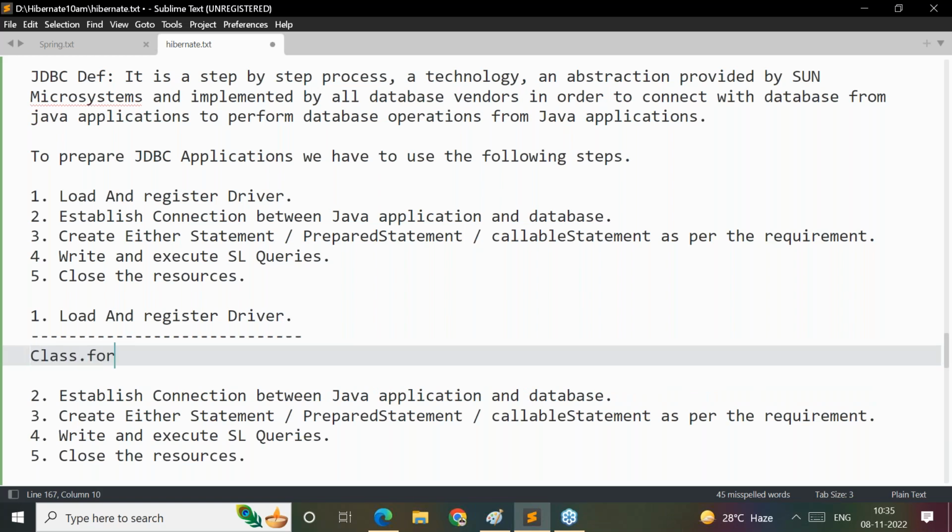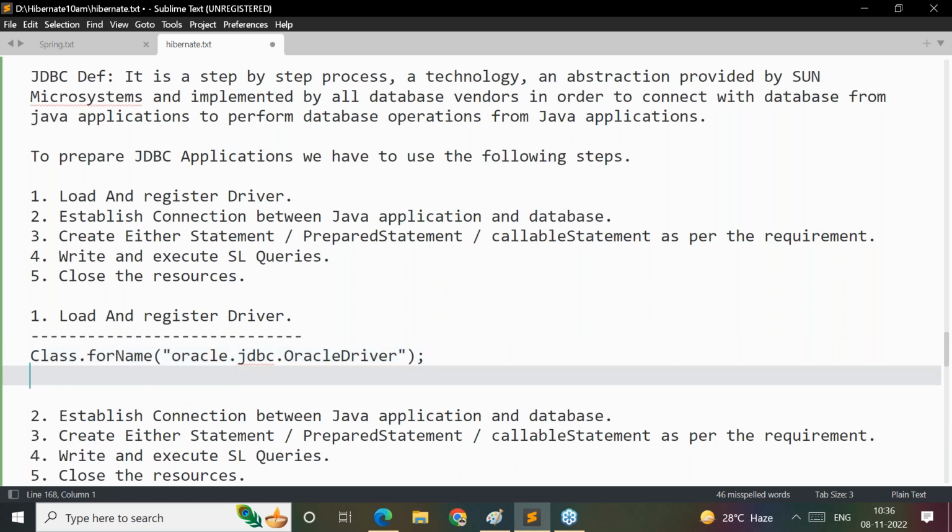Class.forName of, and there we have to provide the driver class. What is the driver class here? We are going to provide oracle.jdbc.OracleDriver. Class.forName of oracle.jdbc.OracleDriver. This is exactly the driver class we specified. Guys, observe carefully.